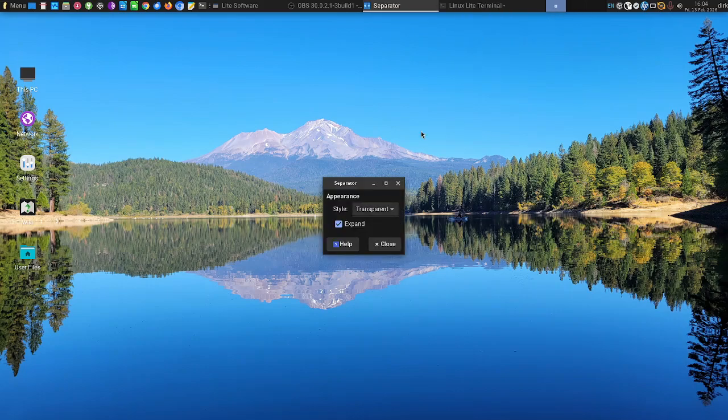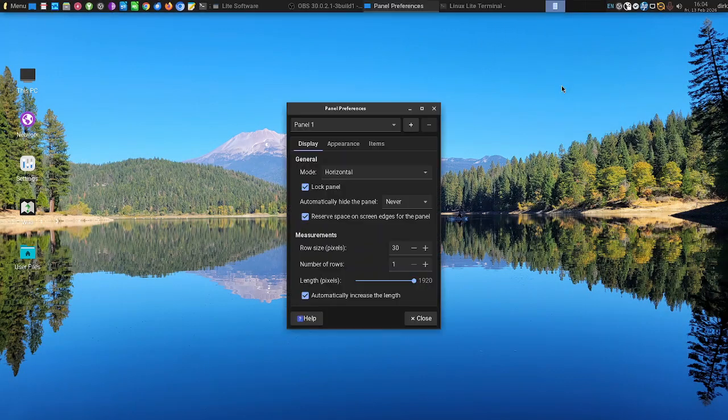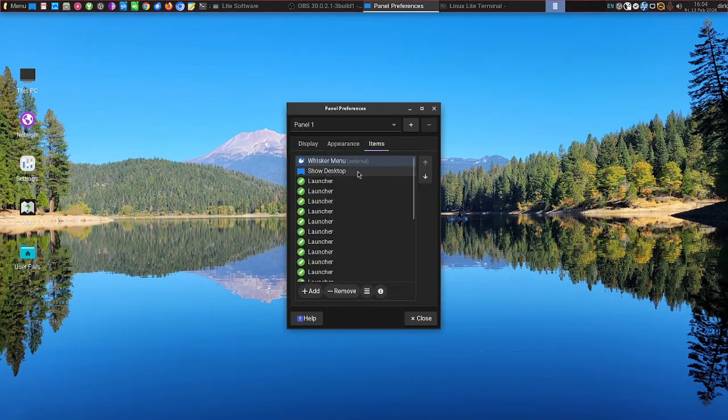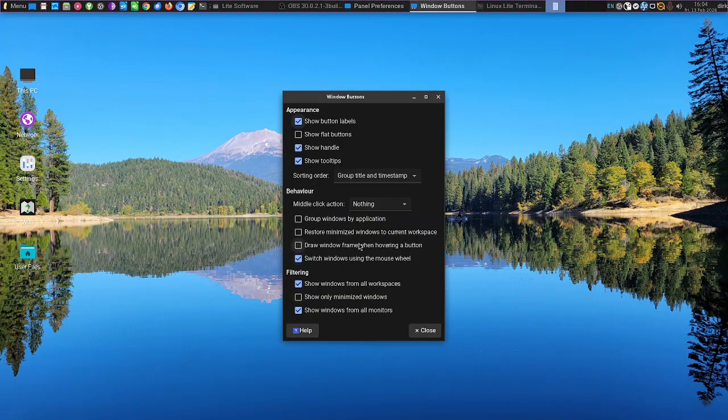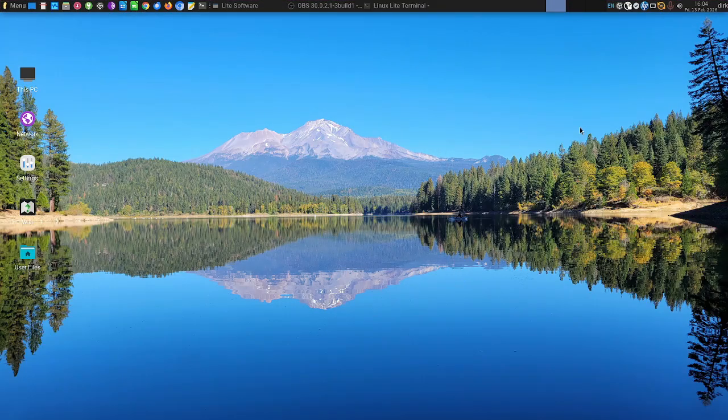You go in panel, and then you go in preferences. Then you go in items. Then you go into Windows Buttons, I think it is. Then you go in edit, and show windows from all workspaces. I clicked it on. Push the button. All good. Here we go. Done. Then you can click around on workspaces, and I just gave myself 3 workspaces.